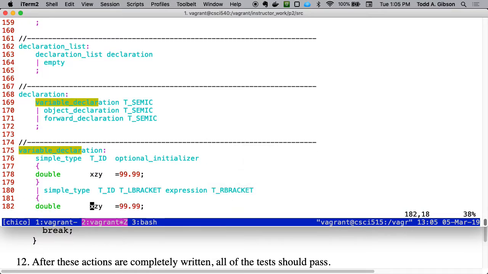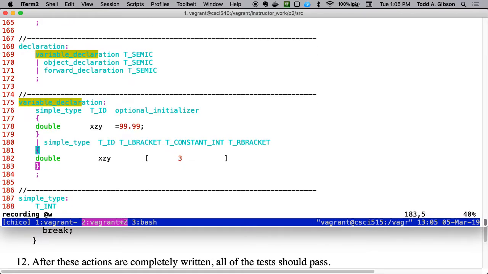In this declaration, an example of that is, what did I do, 3? So that's corresponding to that, the bracket, the expression, and in order to make things work, we changed expression to be constant int. So you had to make that edit to make our lives a little bit easier for this project. So this line is an example of when this rule gets called. This line is an example of when this rule gets called.